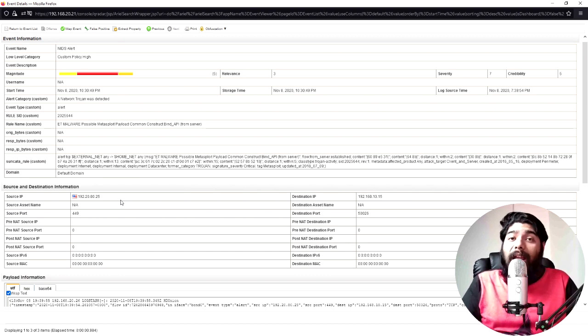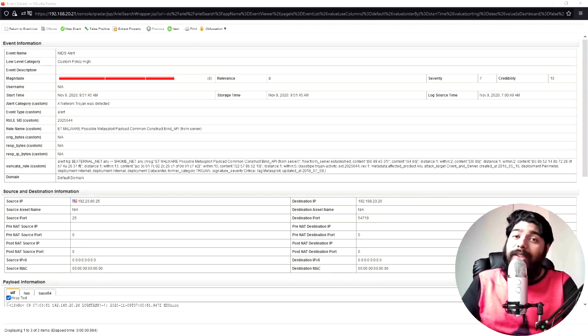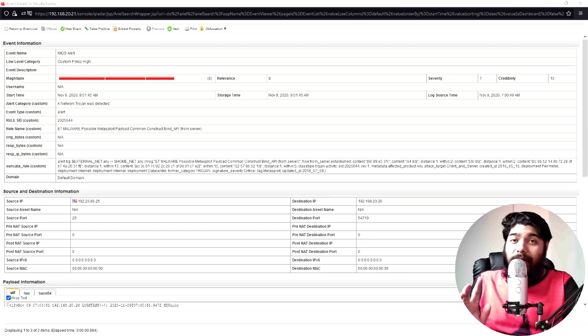So what is our malware or attacker IP address? This attacker IP address is this one. Okay, so we have to remember this because in our next series of questions it might come in handy. Our next question was, what was the IP address or the machine details of our first infected machine?